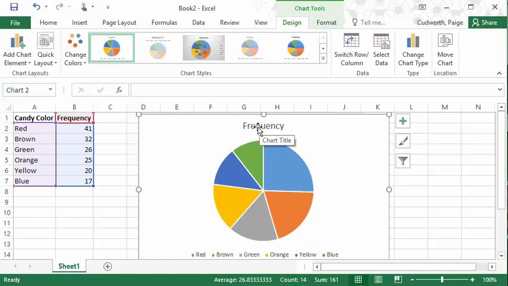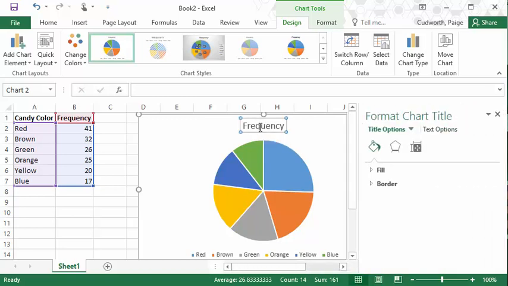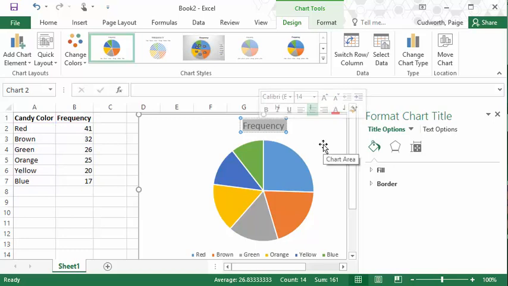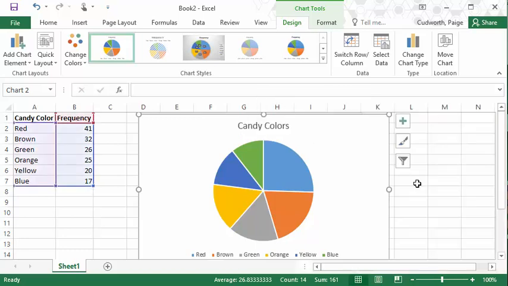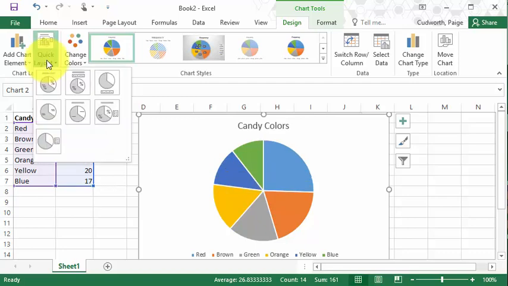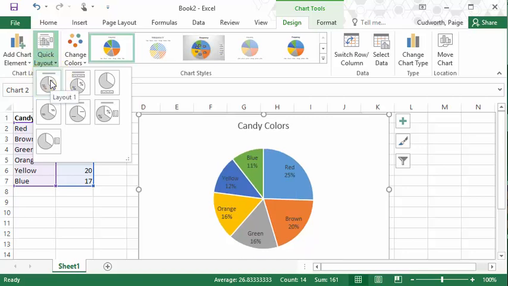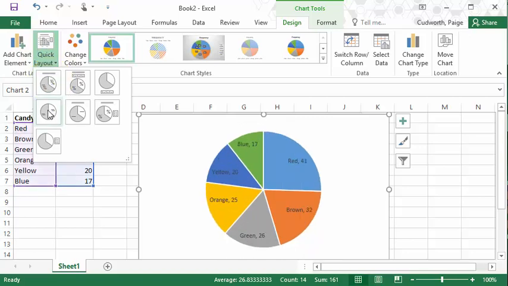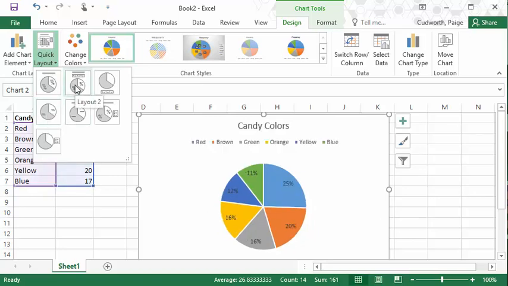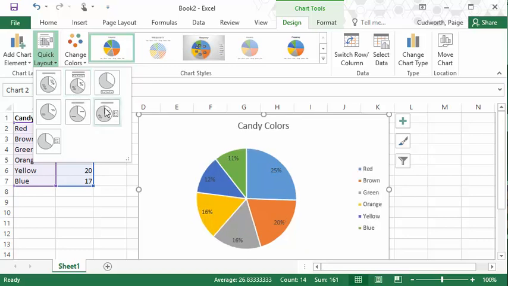The only thing I'd really need to include here, because I do already have the legend, is creating a title for this. But it's worth your time if you're creating a pie chart to look at some of the different options that they have. So if you look in the quick layout dropdown, you'll see that some of these have percentages labeled on the graph. Others might have the actual numbers labeled. Others have percentages and legends. So you can pick whichever makes the most sense to you.